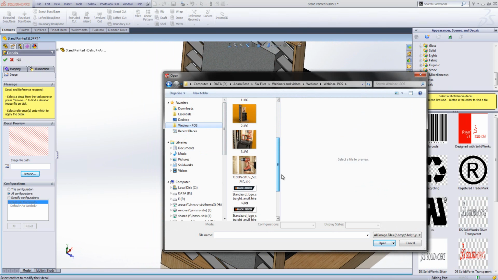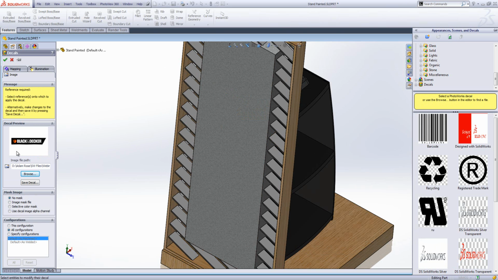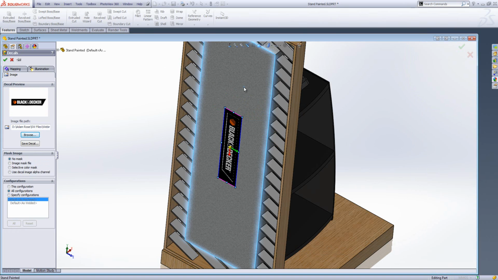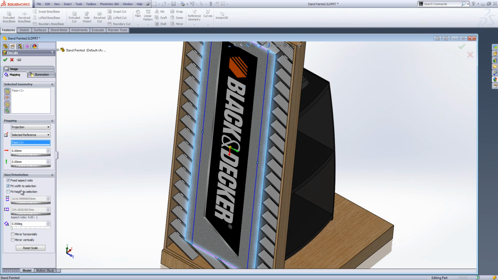Okay, so again, it can be any image, just make sure it's not too large. This one here is a PNG file. The nice thing about a PNG is that if we've got any white background on the image like I've got here, we can go in and use the default alpha channel to remove that white background. And we can then use those same mapping options to fit it into the section we're looking for.